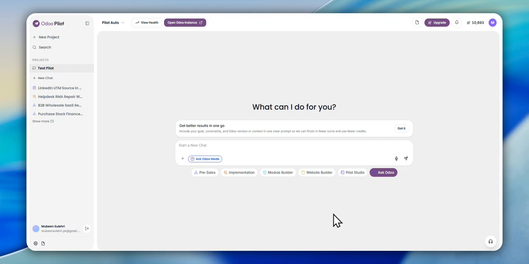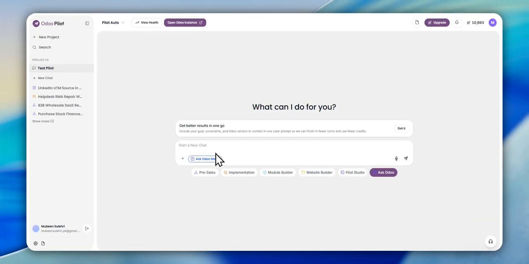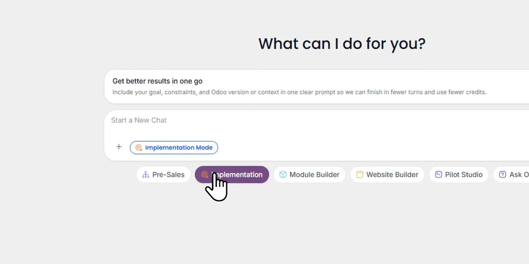How are you? In this video, we are going to test the complete intercompany flow in the powerful Odoo Pilot implementation mode. Here we have the main home screen of the Odoo Pilot, and here we have the implementation mode.